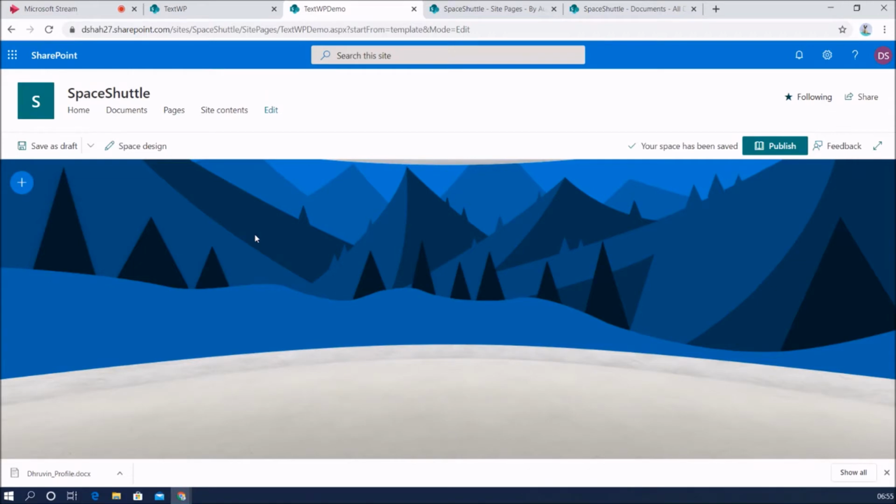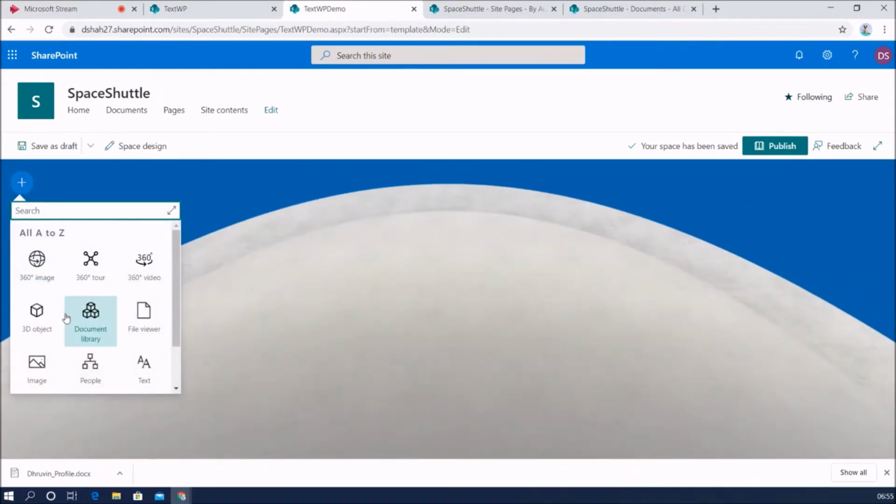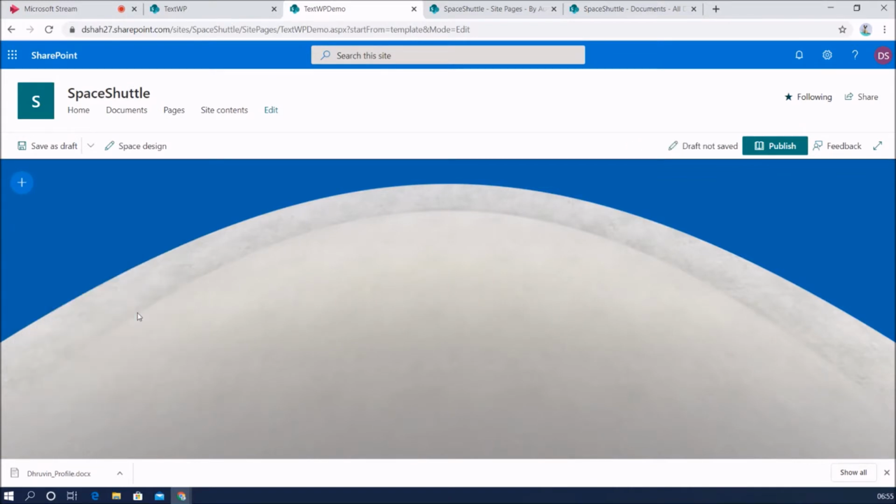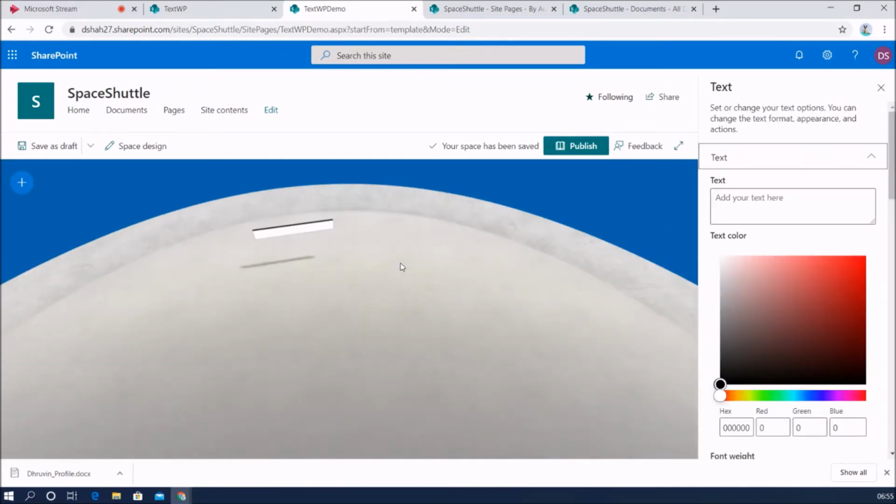This is my SharePoint Space page. Make sure you are in edit mode. Click on the plus icon. You can see the text web part over here. Just click on the text web part. It will show this type of circle icon. Place your web part anywhere on the space page. I'm just clicking here, so this will add the text web part over here.